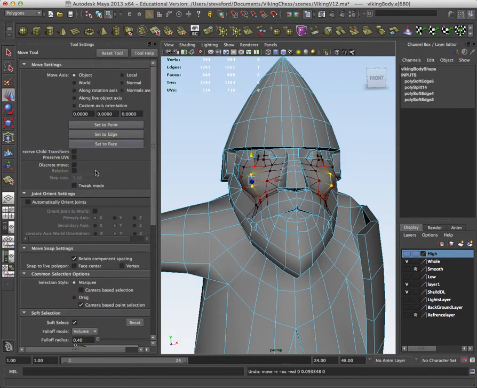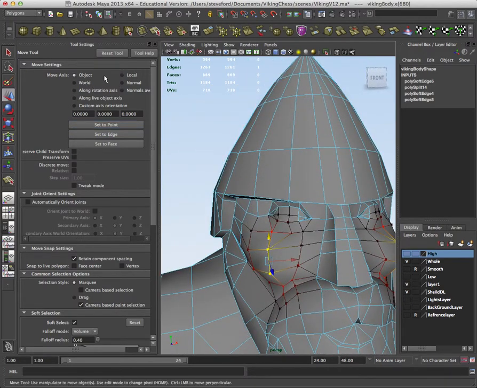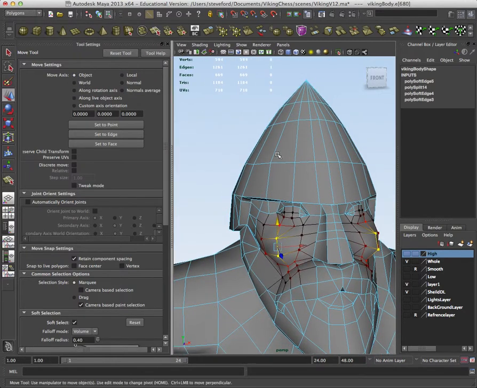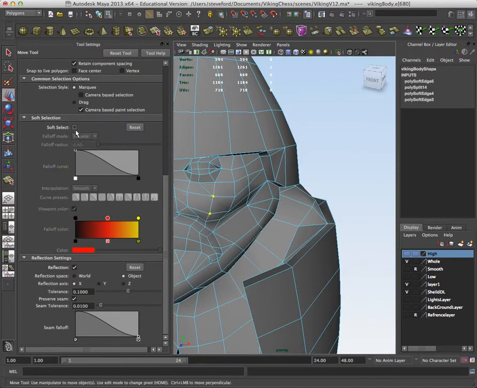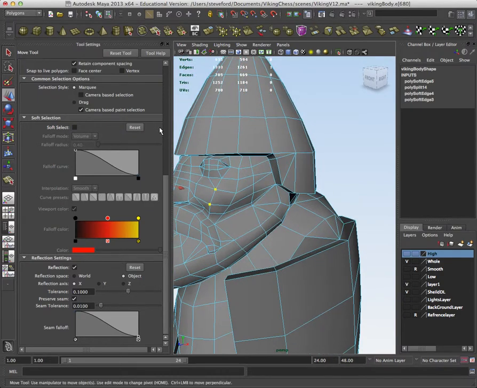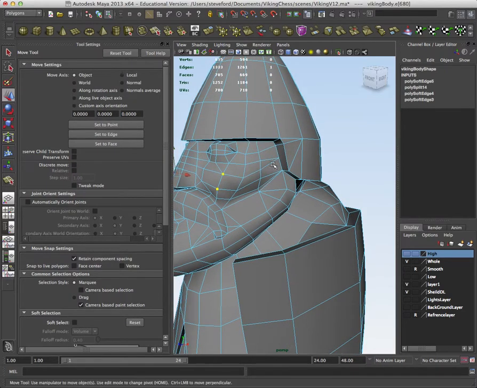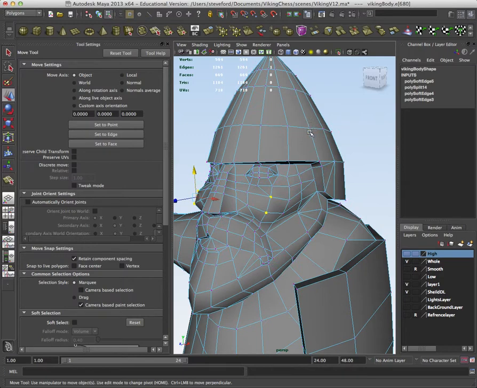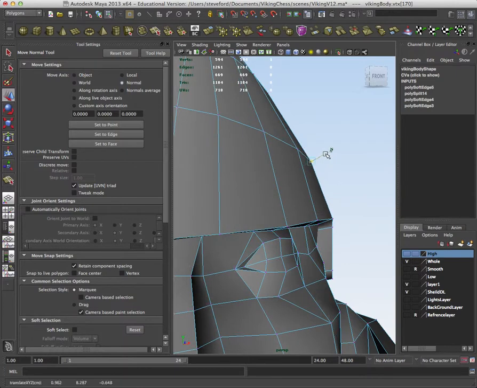The other important things in here are your object, local, normal, and world, and a few other things that I don't play with too much. I keep it fairly stock in my workflow, but it's nice to know about some of these extra things. Let's scroll up here to the top. Let's grab a vert. If I switch it to normal, that allows me to move the vert along the surface normal.